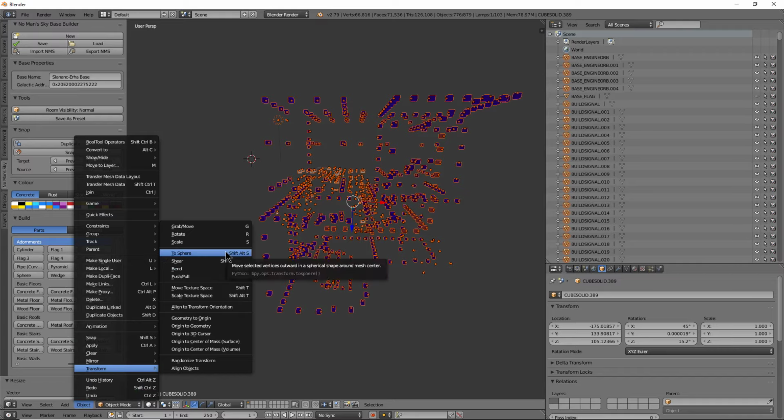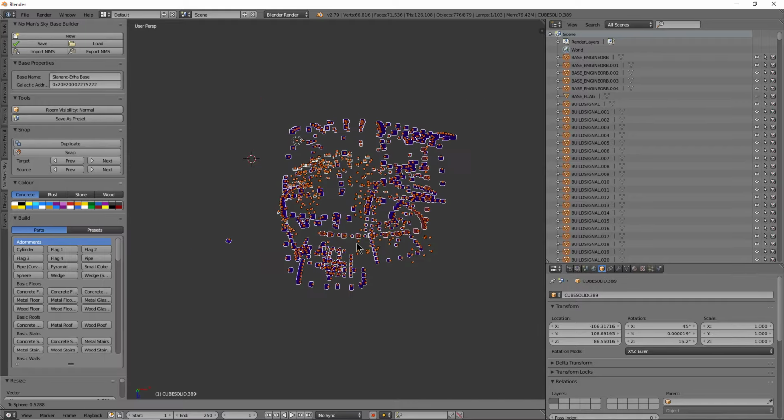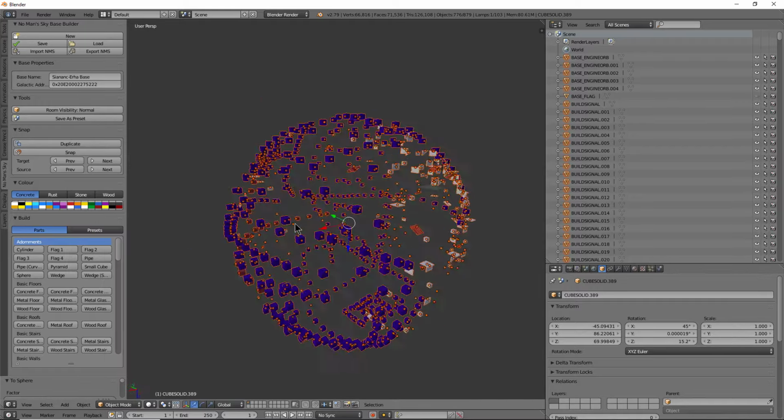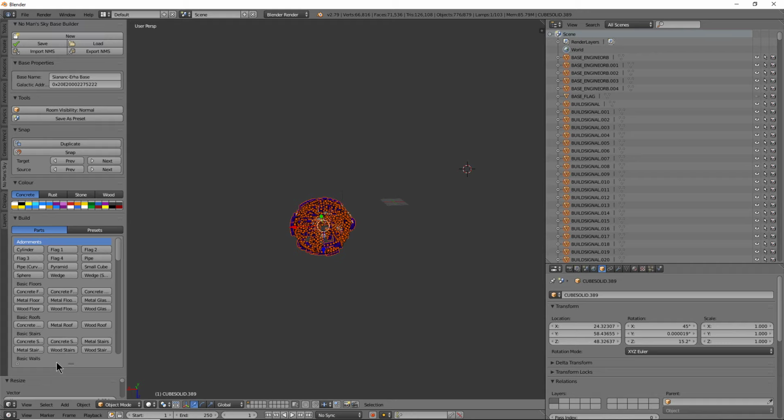Okay, and then we have to sphere. So that's Shift Alt S. Or you can come in here and hit that, and look at that. Boom. It just turned it into this little ball. Wicked, right? And then we could squeeze that back down if we wanted to. And now we got this crazy little ball.